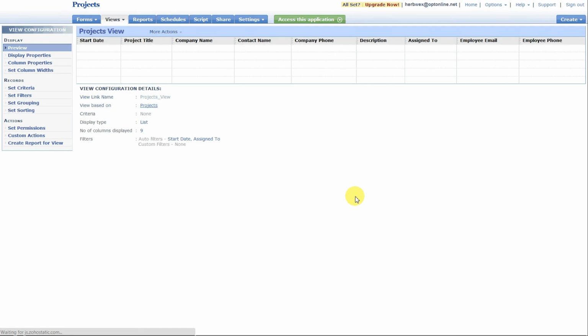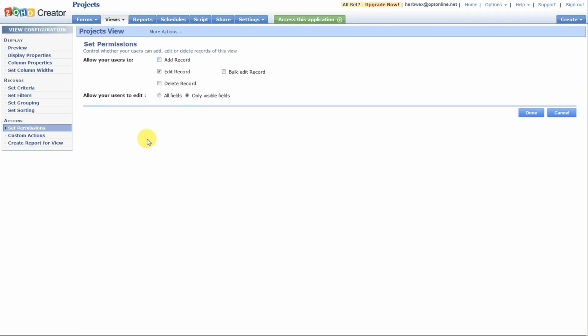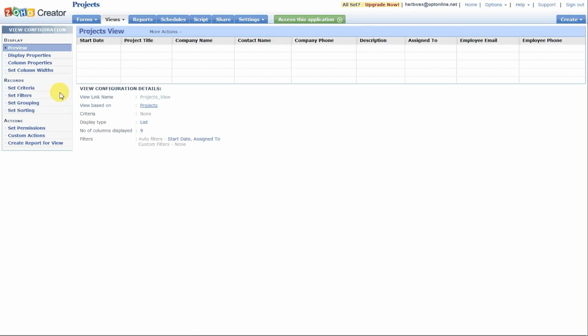Okay. Now permissions is something that's also very useful. We need to specify whether people can add records, edit records, or delete records. And you have to think that through of what the user is actually going to be doing. In this case, I'll allow them to do everything. Okay, so those are the basics. There's more features in here, but those are the basics of what you'll be doing within the edit mode.